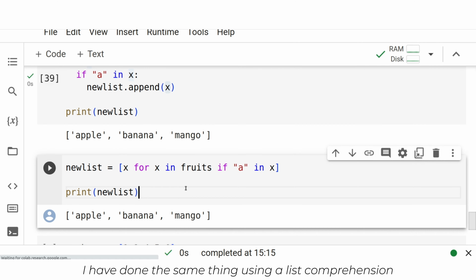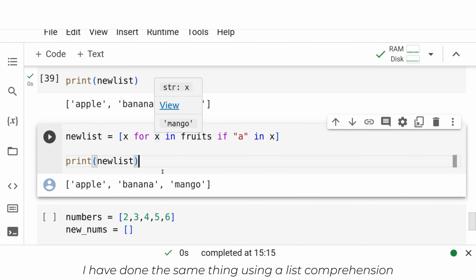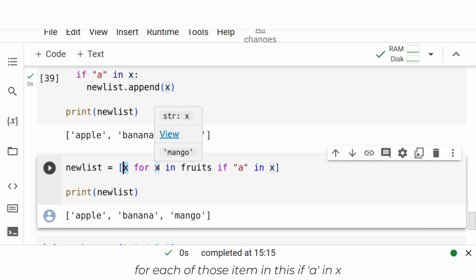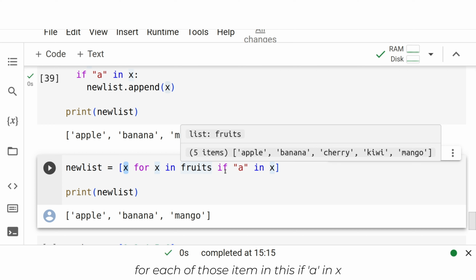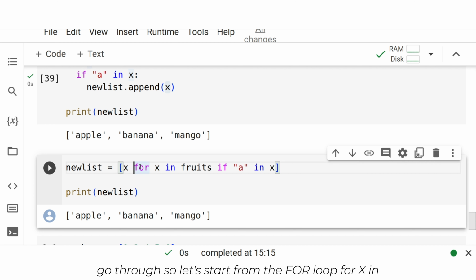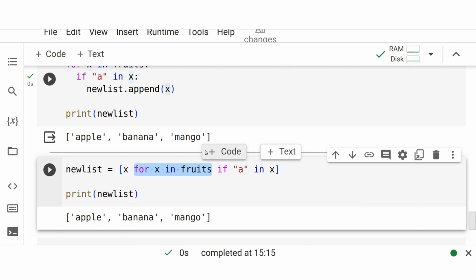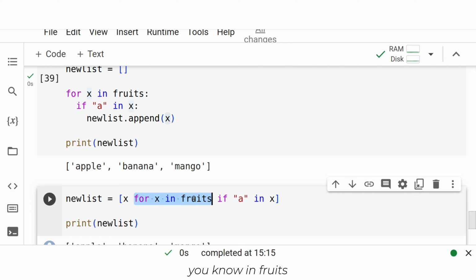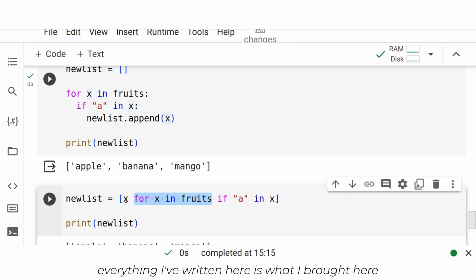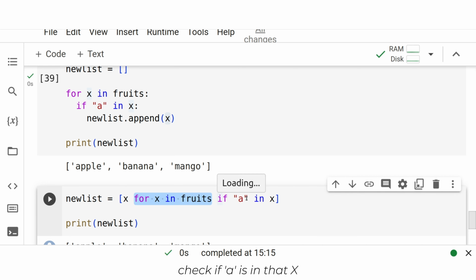I have done the same thing using a list comprehension. For a list comprehension, it's quite easy. I say X, that is each item, for each of those items in this, if A in X. So let's read it this way. Let's start from the for loop. For X in fruits, check if A is in that X and then extract the X. Everything I've written here is what I've brought here.